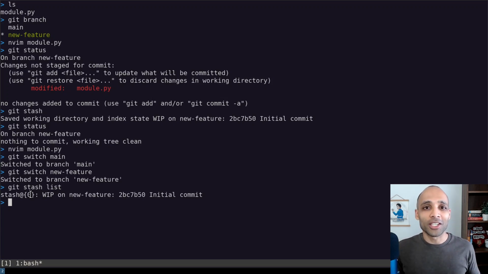The most recent stash has an index of 0, the next most recent stash has an index of 1, and so on and so forth. And we can see a similar message. We can see the work in progress on the new feature branch and the commit we were on when the stash was made. Great. To reapply the changes to our working directory, we use another command called git stash pop.